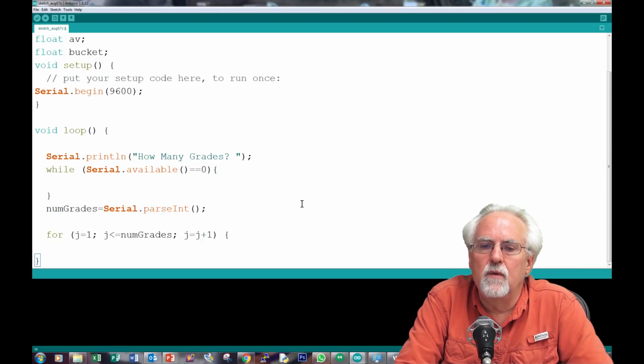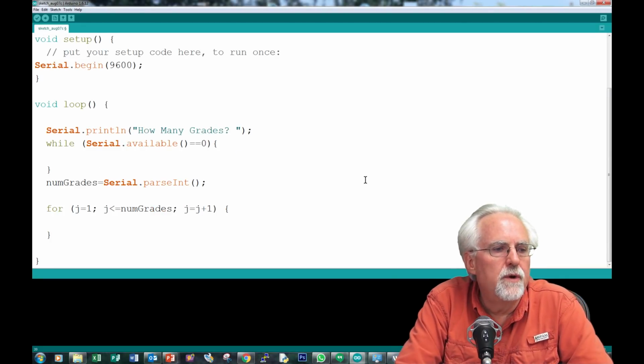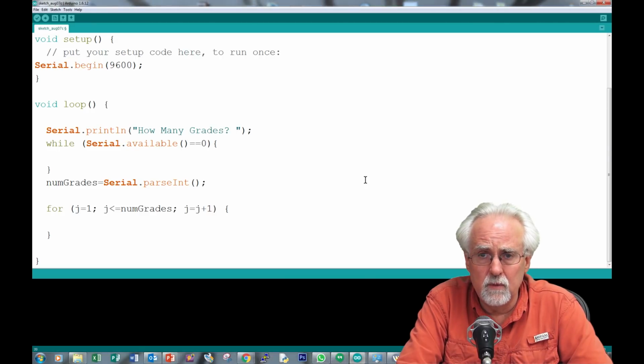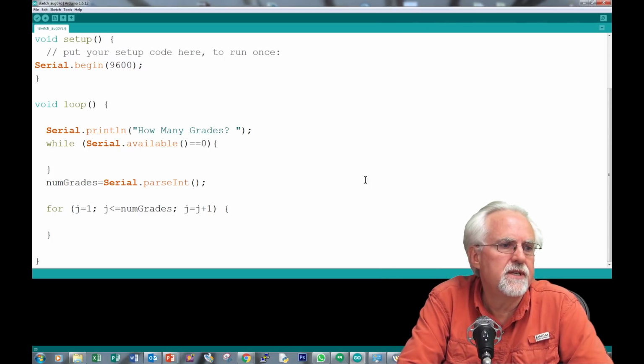Okay, so now we open the clause of the for loop, and now what do we want to do inside of the for loop? Well, we want to get the grades, and so in order to get a grade from someone, what 3 things do we need to do? Ask for it, wait, and read. So let's ask for it.